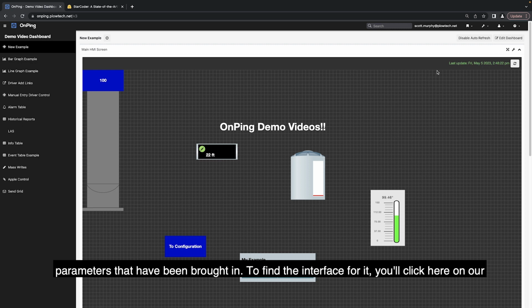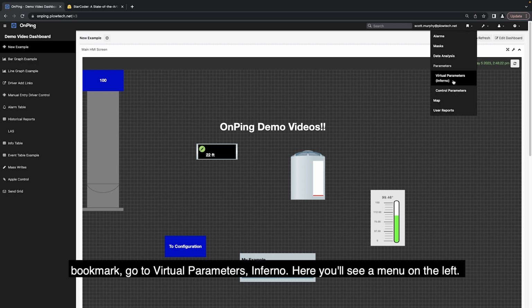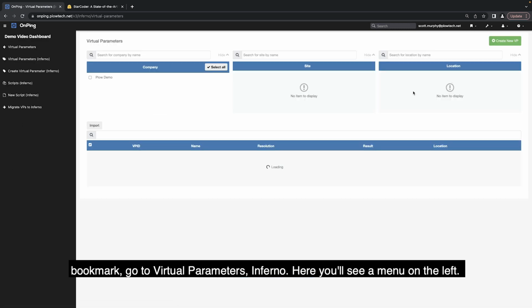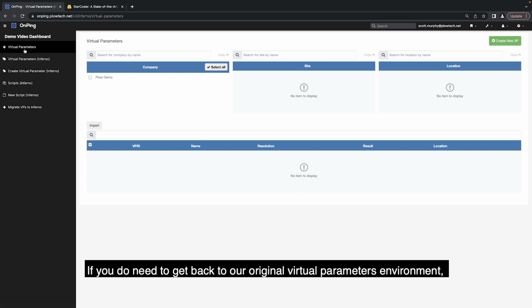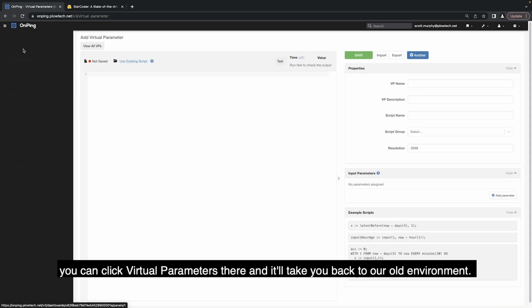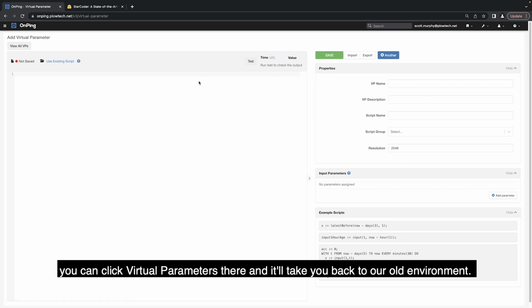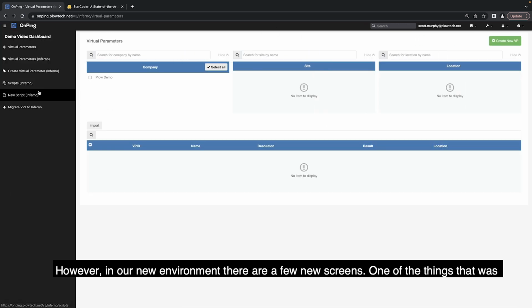To find the interface for it, you'll click here on our bookmark, go to Virtual Parameters Inferno. Here you'll see a menu on the left. If you do need to get back to our original Virtual Parameters environment, you can click Virtual Parameters there, and it'll take you back to our old environment. However, in our new environment, there are a few new screens.